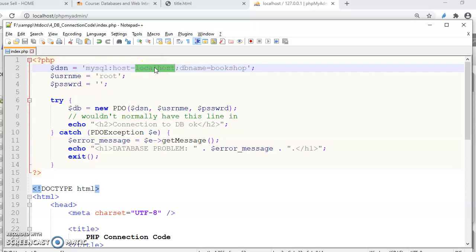So our connection code consists of, first of all, it has to be inside PHP brackets. It consists of 4 pieces of information embedded inside 3 ordinary PHP variables. Then those 3 PHP variables are inside the PHP object. So let's go through the code.